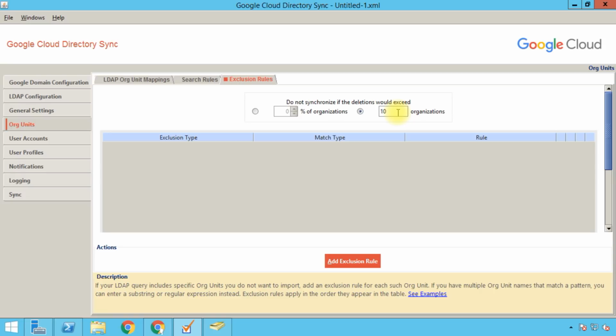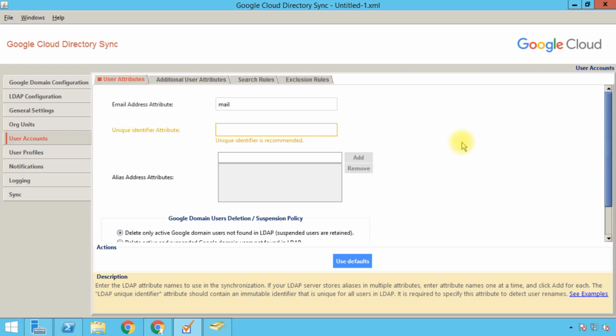and it will not be performed. This is a very important setting and I really recommend that you keep it at the default, or maybe you can increase it to something like 10 or 15% if you want. However, I'm going to keep it at 5%. So this is for the org units. Next is the user accounts.